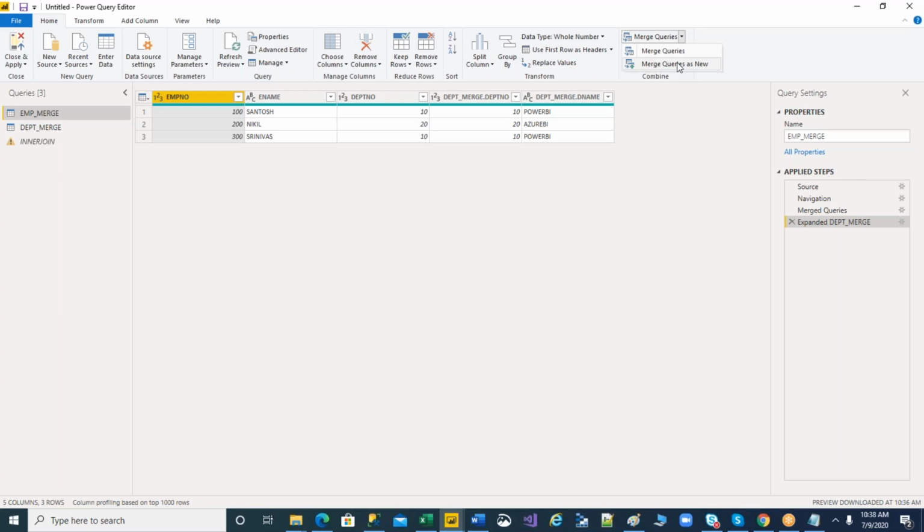So it is not advisable to always do it like that. Let us not disturb the table's data. In that situation, we will go for merge queries as new. When I go for merge queries as new, the join result is stored as a separate query, a separate table, like the inner join table. It will not disturb the existing table. So that is the difference. Are you clear with that? Any questions?